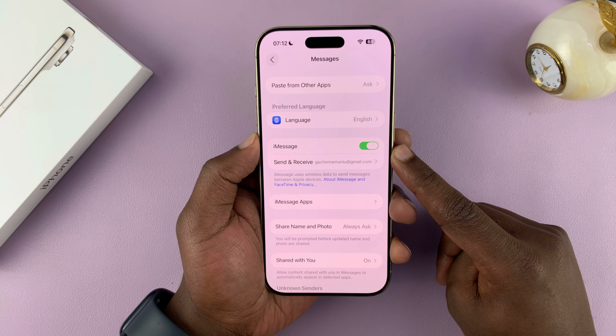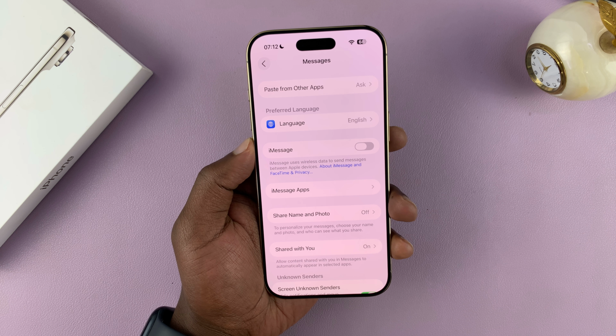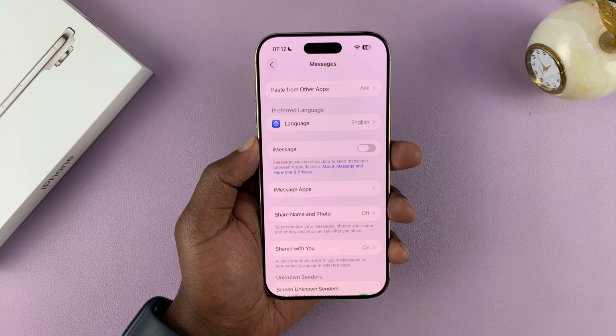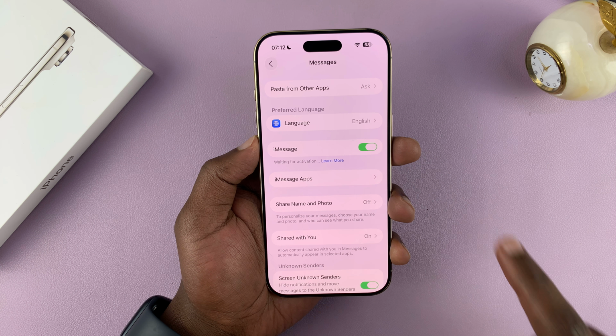Currently, iMessage is enabled. So if you want to disable iMessage, you can tap on that to switch it off. And that means now when you send a message, it's just going to be a normal text message. And to enable iMessage, turn that on.